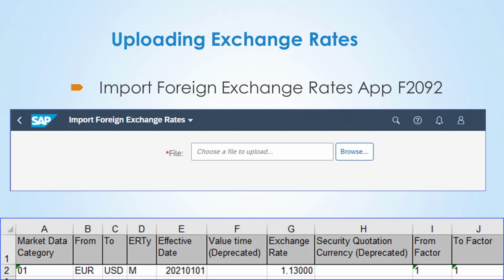The app in the slide is the Import Exchange Rates app F2092. You first download an Excel template similar to that at the bottom of the slide, and then you complete the template and click on Browse to find and upload the file. I've seen a few mistakes in this area where users have accidentally loaded the exchange rates either with the wrong ratio or mixing direct and indirect. So in addition to checking the values, make sure that you have the exchange rate the correct way round and with the right attributes.